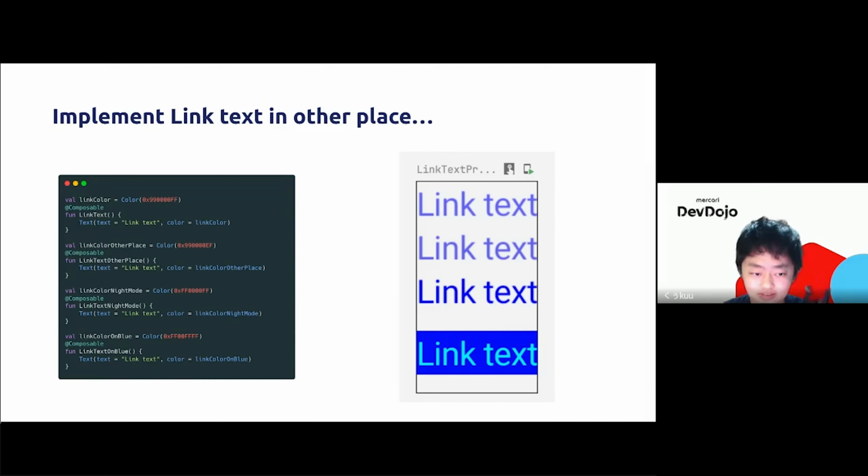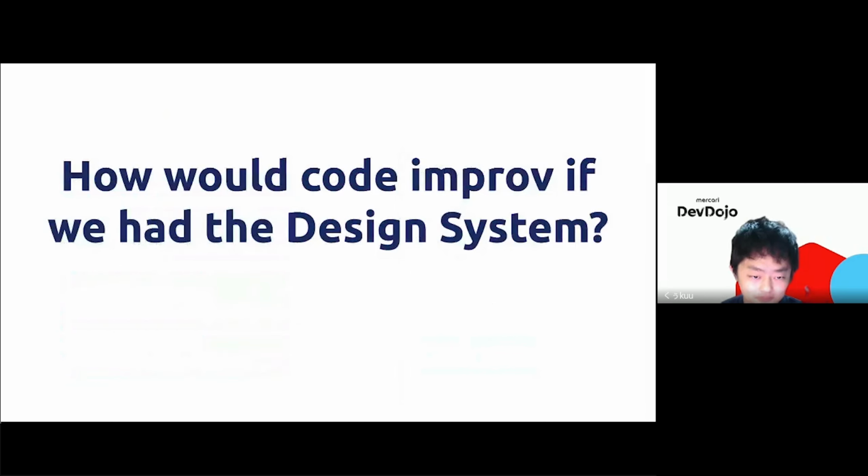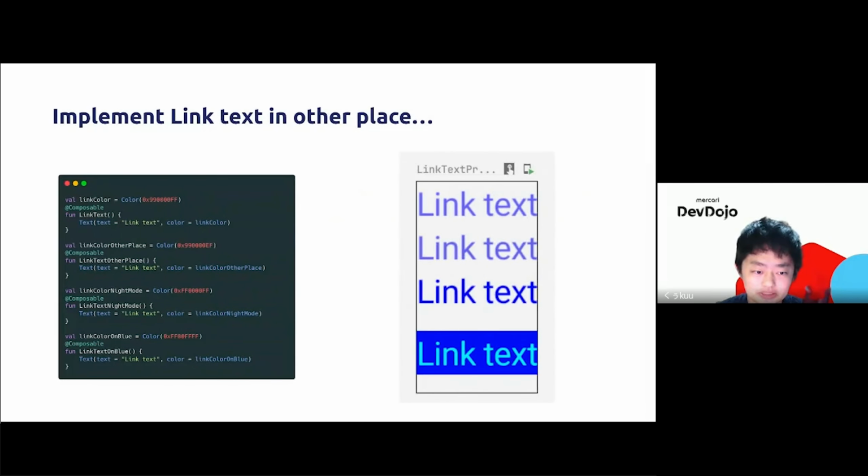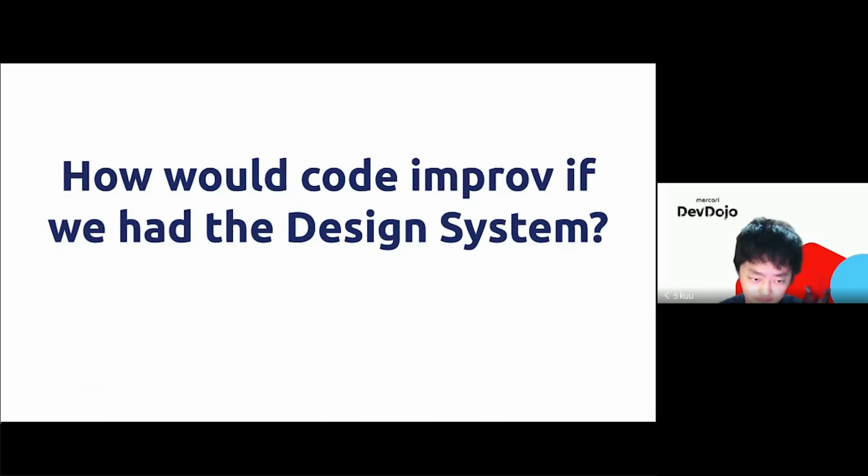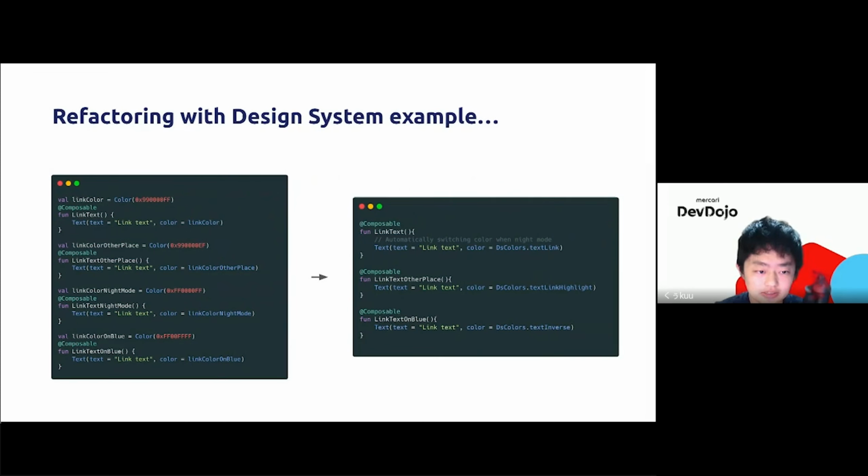The maintenance will be difficult, and similar variables will be defined, etc. So it's going to be confusing. In this kind of situation, the design system will prevent problems from happening.